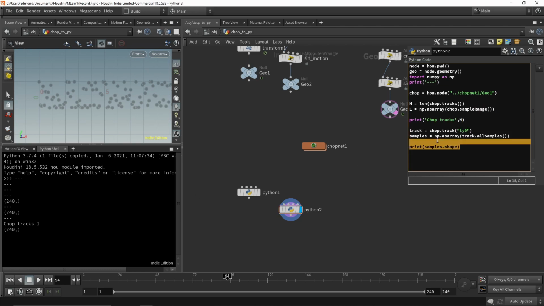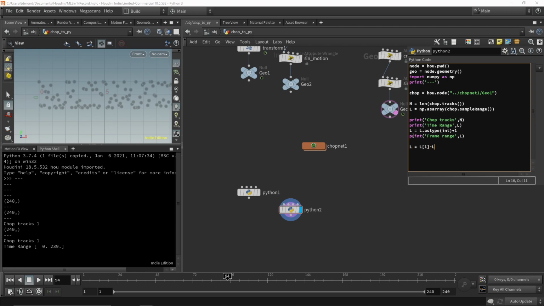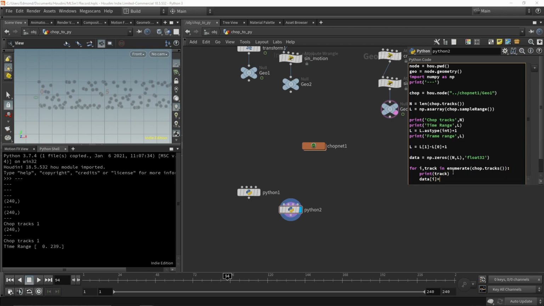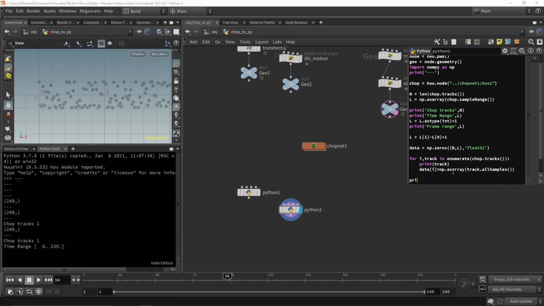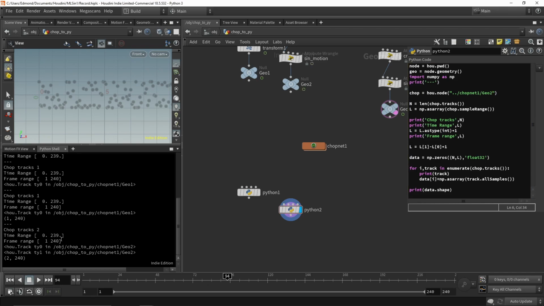When we have those values, I recommend creating a matrix that has as many rows as there are channels, and as many columns as the frame range length. And then we will fill it by iterating on each track, and copying the channel into each row of the matrix. This way we have a system that scales with the number of tracks and frame range automatically.